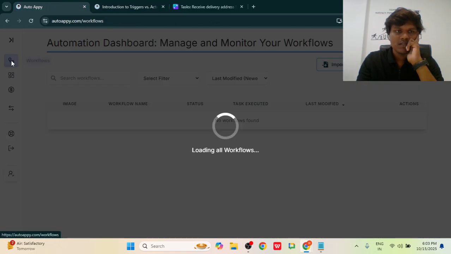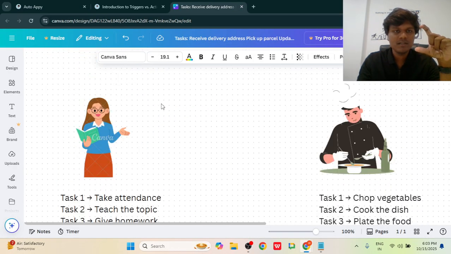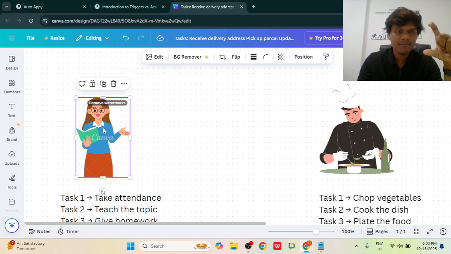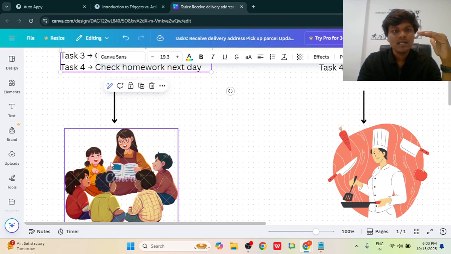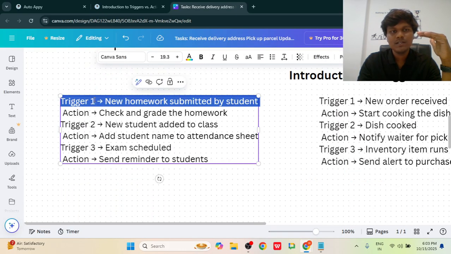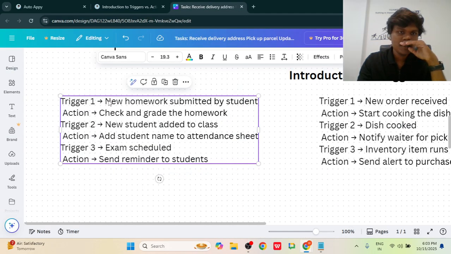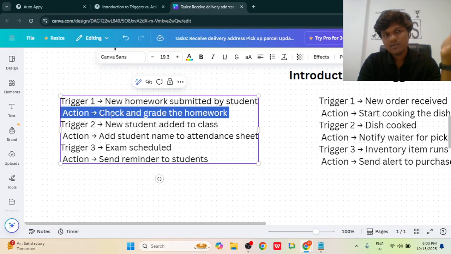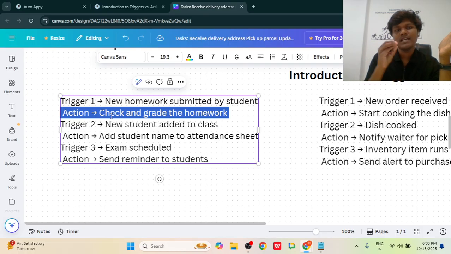But before seeing trigger and action, you have understood what an app is, and an app can have multiple options, which are known as tasks. Now, this task can be divided into two things, which are trigger and action. So here, maybe a new homework submitted by a student to a teacher is a trigger, and checking the grade and performing some action is an action.